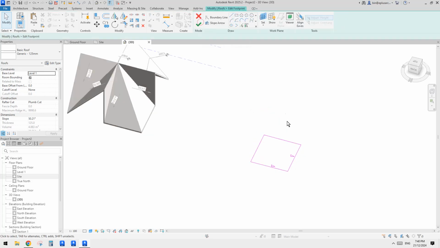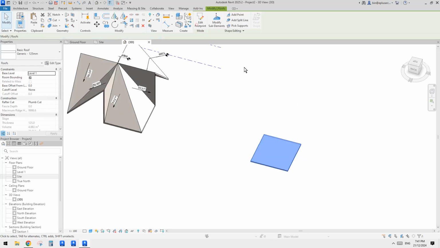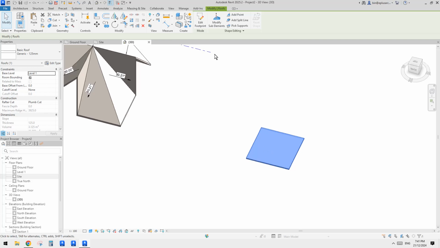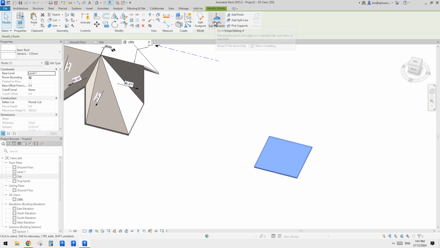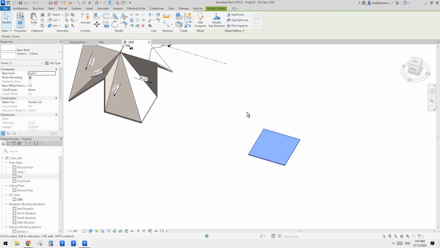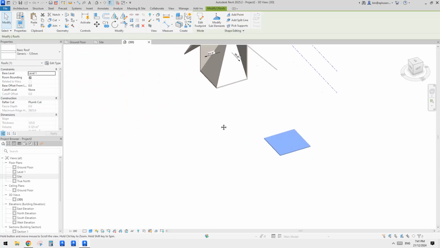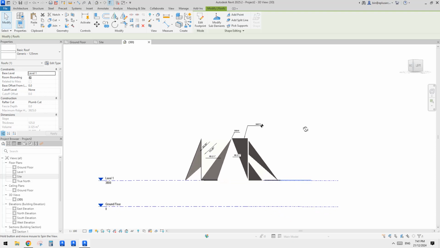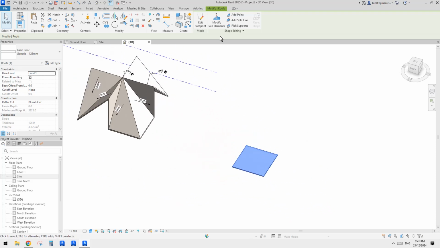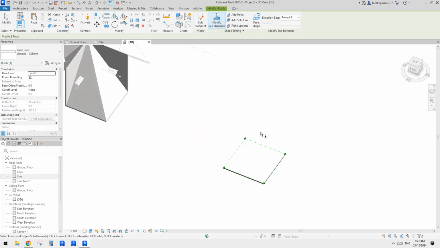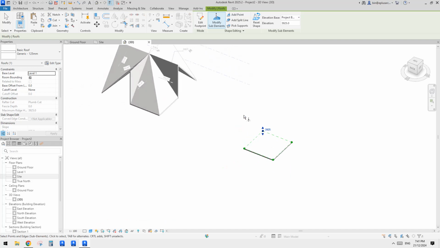So I'm going to edit footprint and uncheck this. So now it's a flat roof. And also we have to use flat roof because we can only do modify sub element on flat roof. Okay, so we have a flat roof on the level 1 level, right? And then we just need to use modify sub element. If you select this point, you'll see this is the current height at this point. So we just need to type in 10 meter.